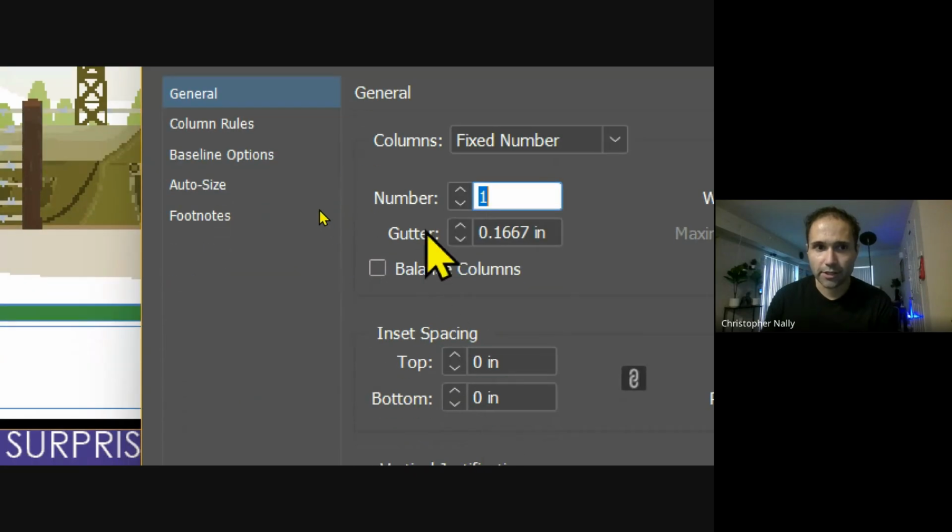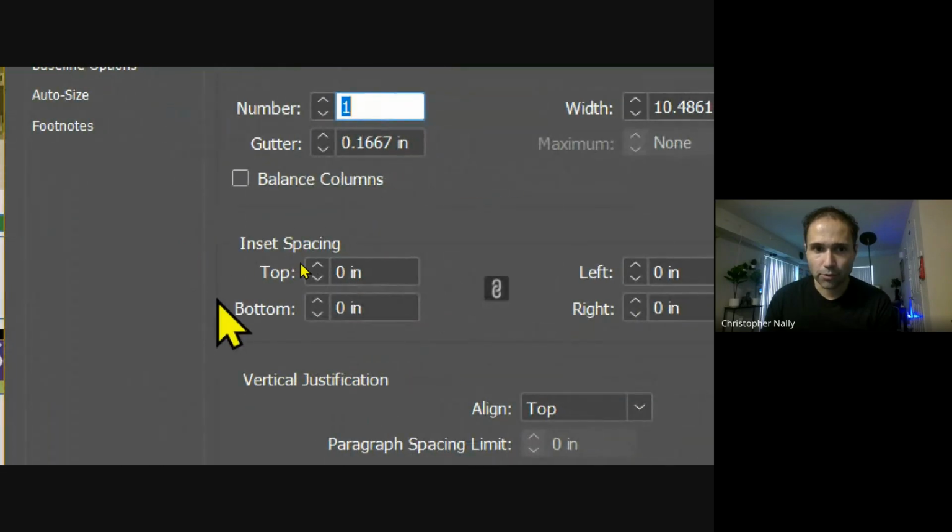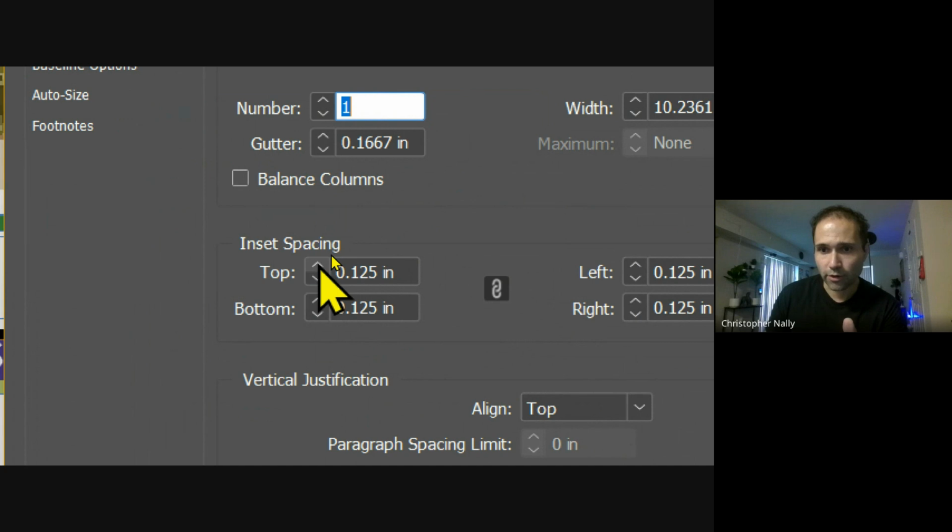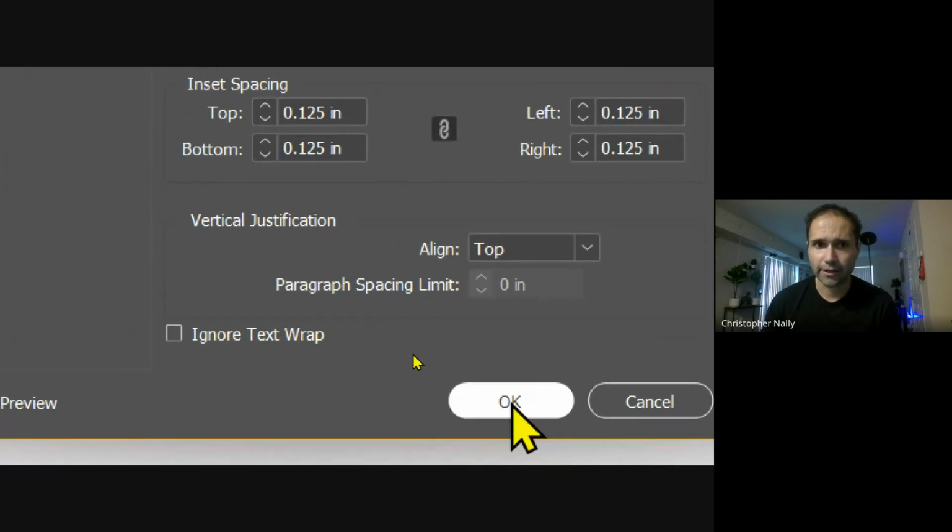In general here, there's an option in the middle called inset spacing. I want you to give a little bit of spacing, a little bit of padding, so it's not riding the line. This kind of works like the margins that we did before. Notice we have a little link here. Whatever I press on one of them will change all of them. That's what we want, for this case at least. Let's give it a little bit of space. It's going to be 2 clicks up, 0.125 inches. That should give us a nice little bit of padding. And you're going to click on OK.